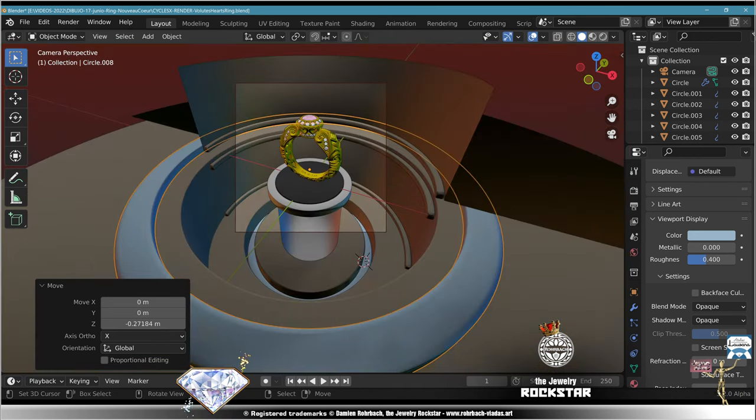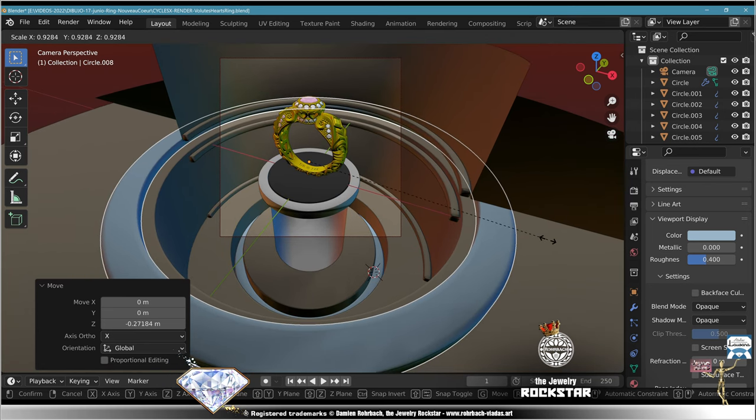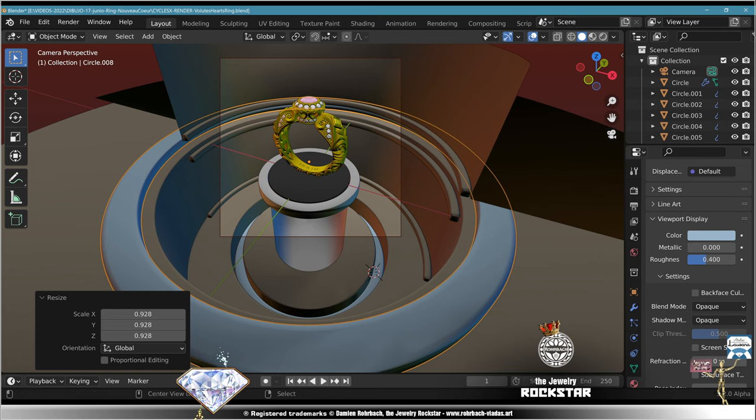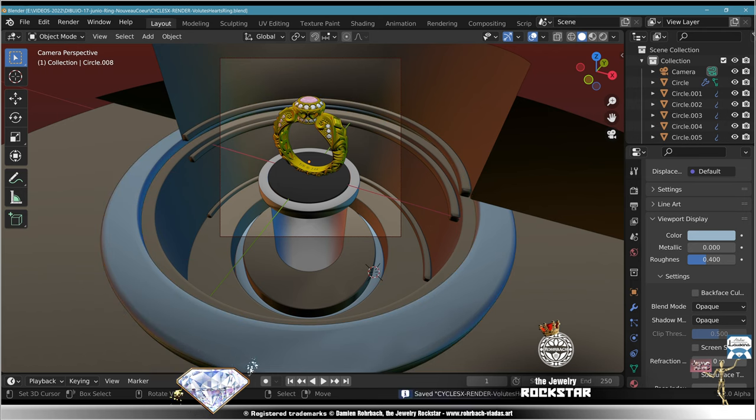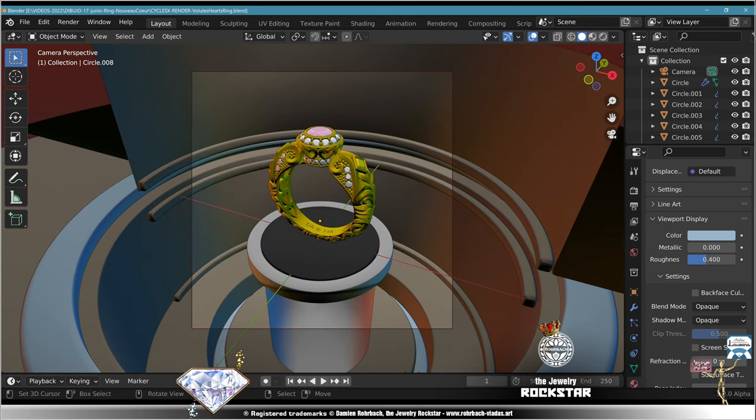Okay, so this is just a concept for now. Maybe, you know what? Maybe not. Okay. So this is what we have. Okay, so this is just an idea. We need to work on the materials, on the lights, on the environment, on details, on imperfections, etcetera, etcetera.